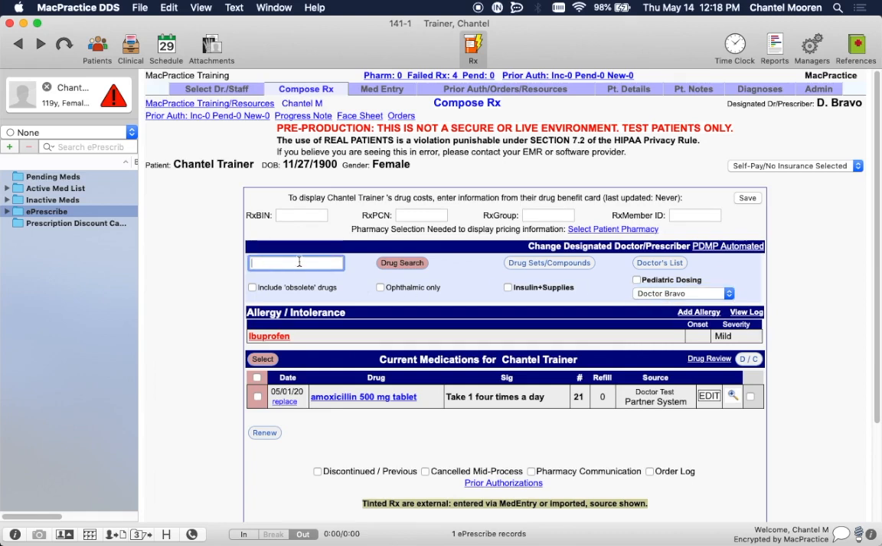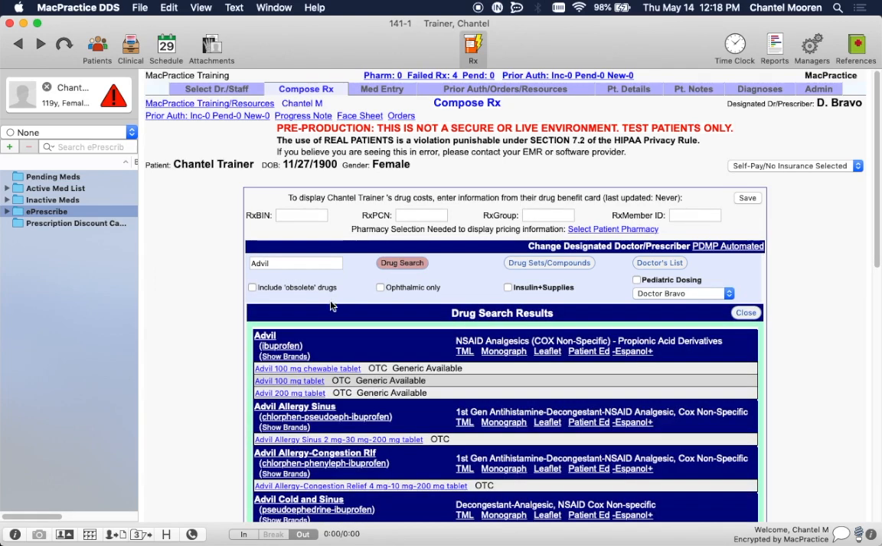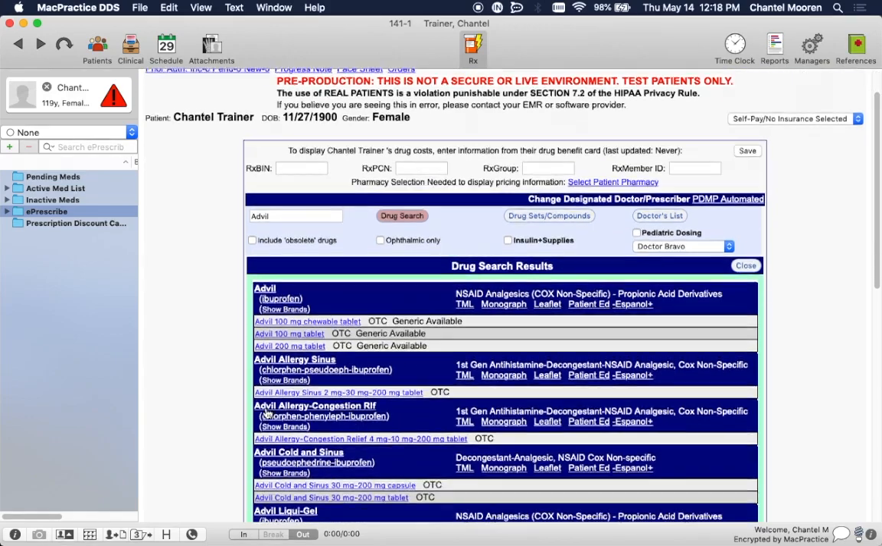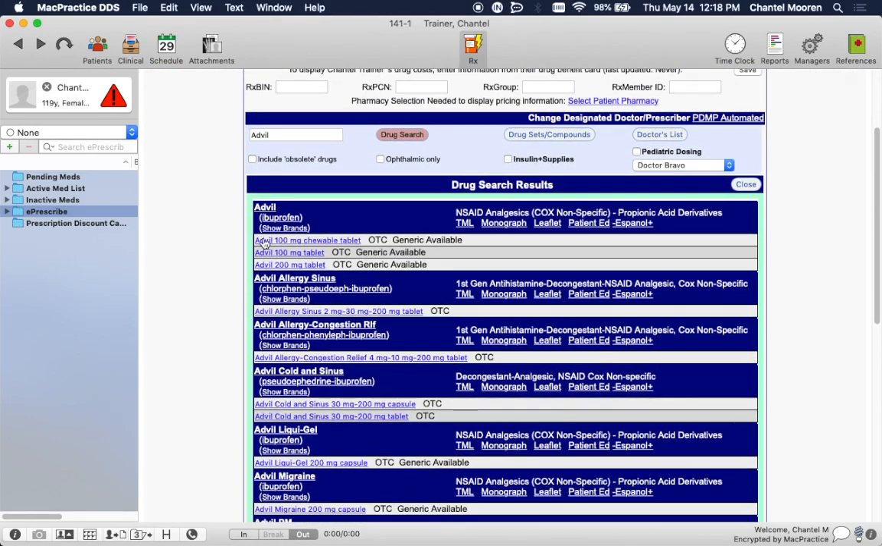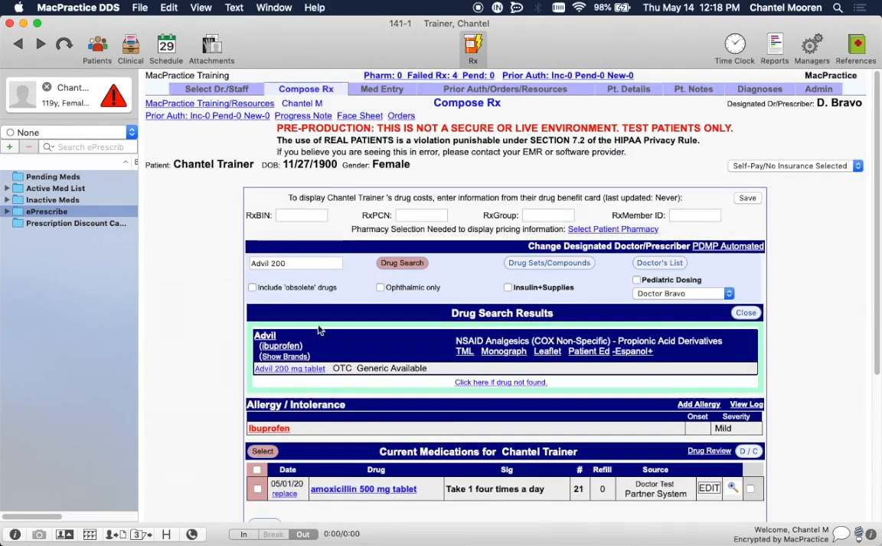Once you have selected the appropriate doctor, you will then move over to the search box and start by locating the medication you are trying to prescribe. For this example, I'm going to search for Advil. As you can see, when searching for Advil, it will pull up any medication that has Advil in its name. I can be more specific in my search, and I could put Advil 200. And as you can see, this will pull up Advil 200 milligram tablet.